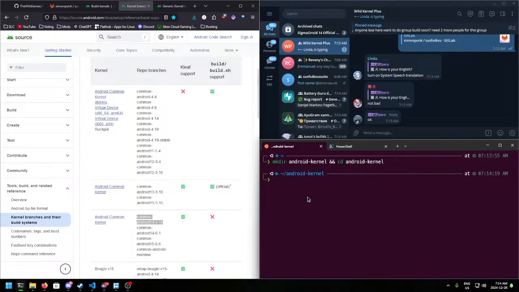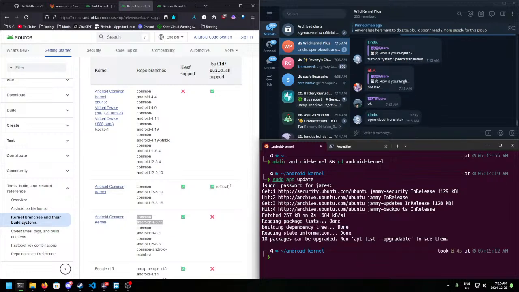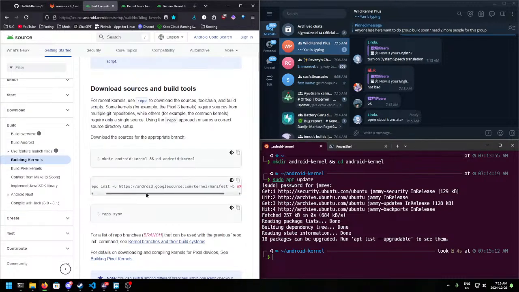So first you want to update your system. Then if you go back to the previous page, you scroll over to the right, you see your branch part. You can put whatever branch you want there.